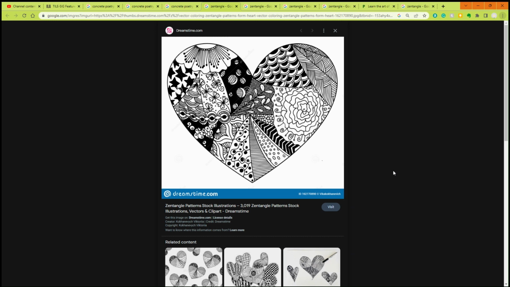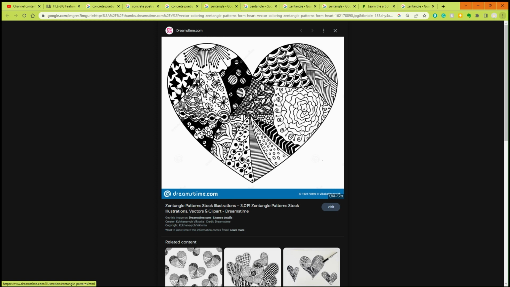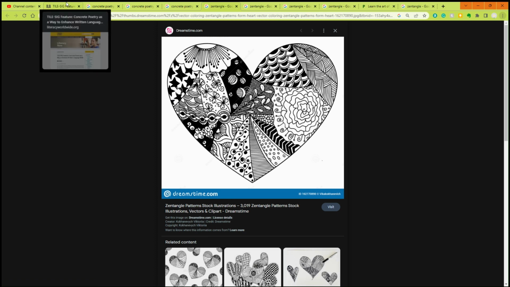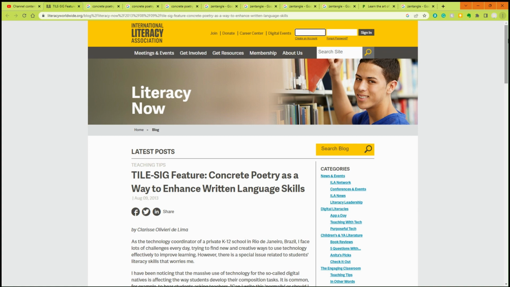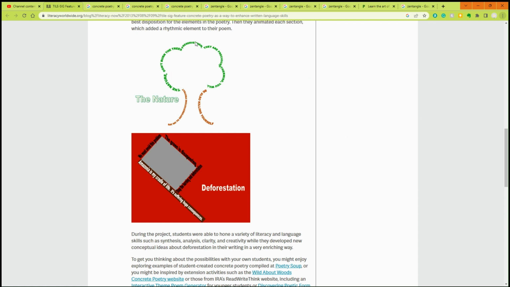This is day 12, and we are looking at concrete poetry. To me, concrete poetry is a lot like Zentangle art. So that's what's on the screen right here, this heart filled in with little lines and shapes and designs. And concrete poetry is really cool. It is a poem that quite literally takes the shape and sometimes the colors of the subject matter.